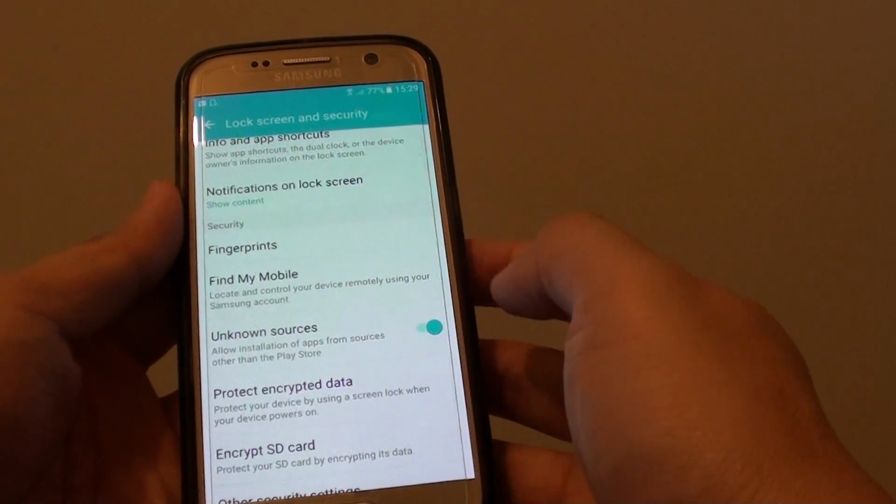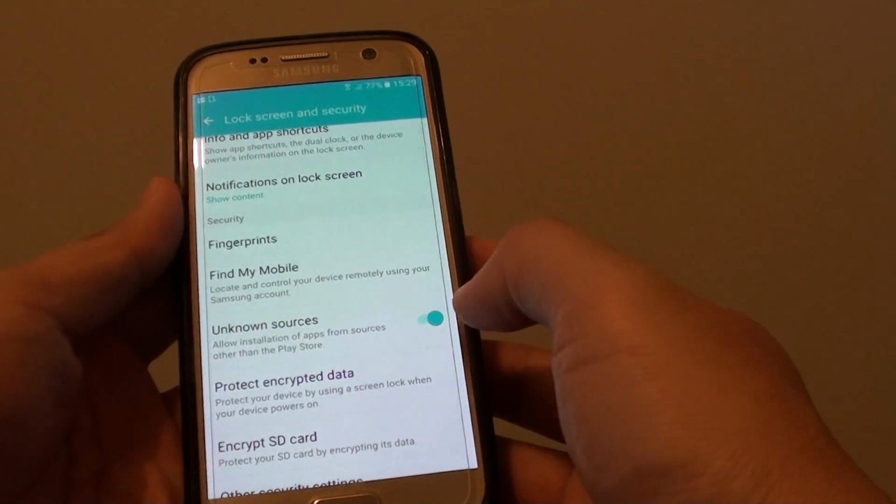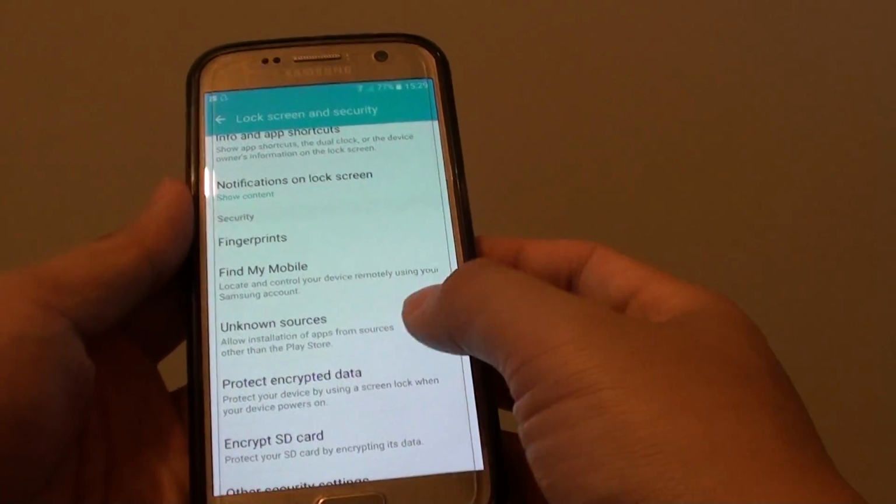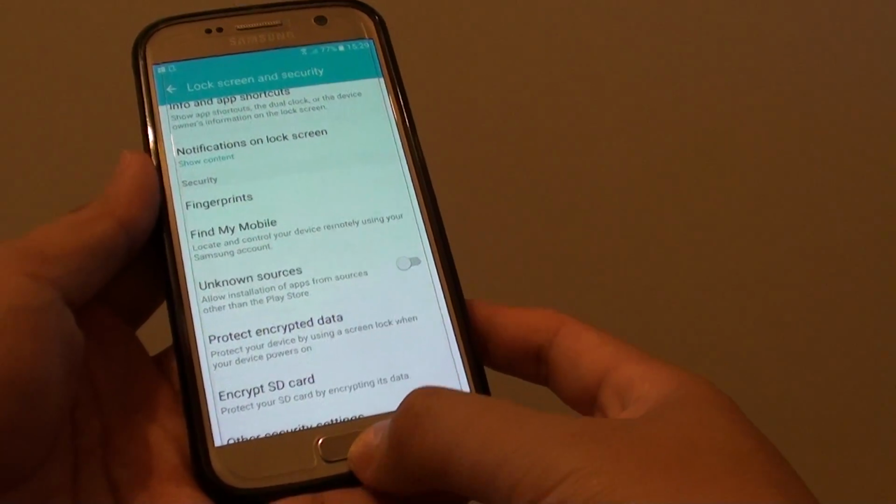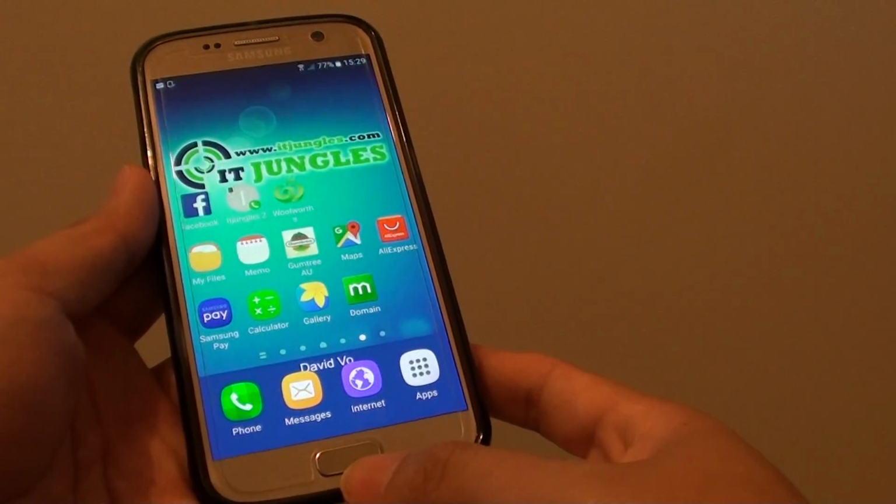Once it is enabled, you can go and install APK files. And once you have finished, you can simply switch it off. Finally, you can press on the home key to go back to your home screen.